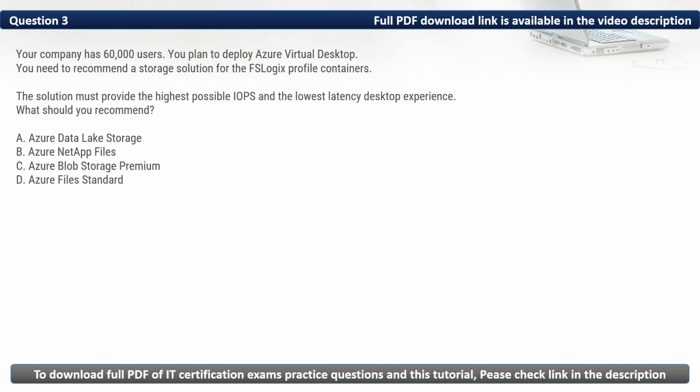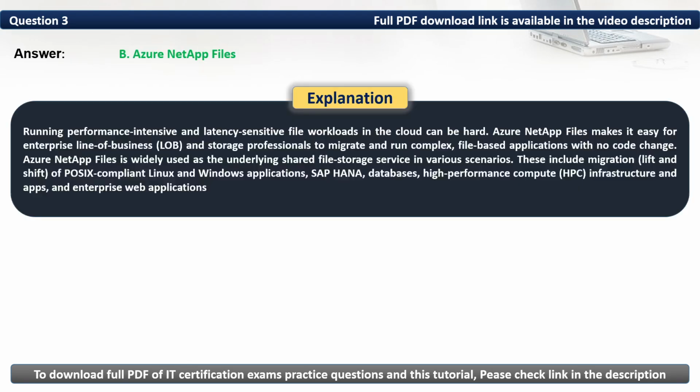Here in this question, based on the stated requirements, we should recommend Azure NetApp Files. Thus, the correct option is B.